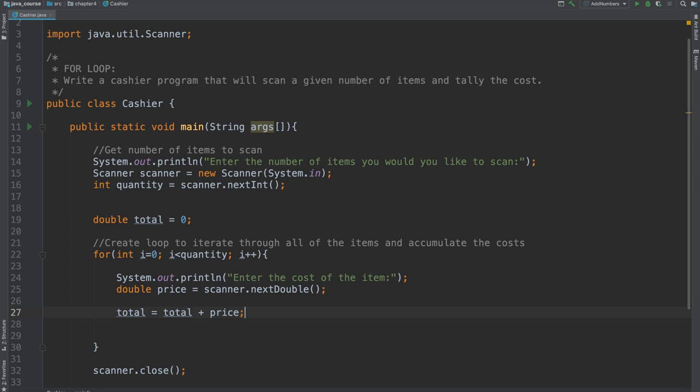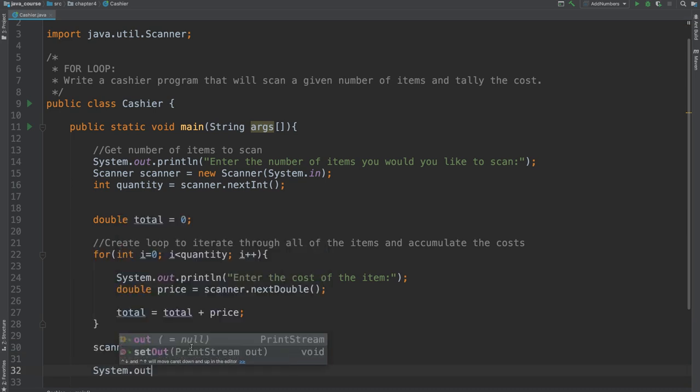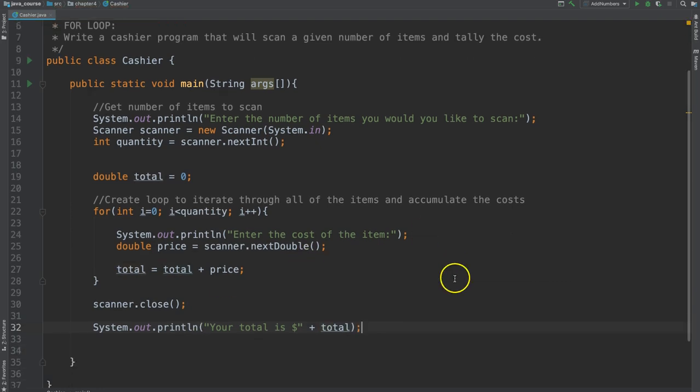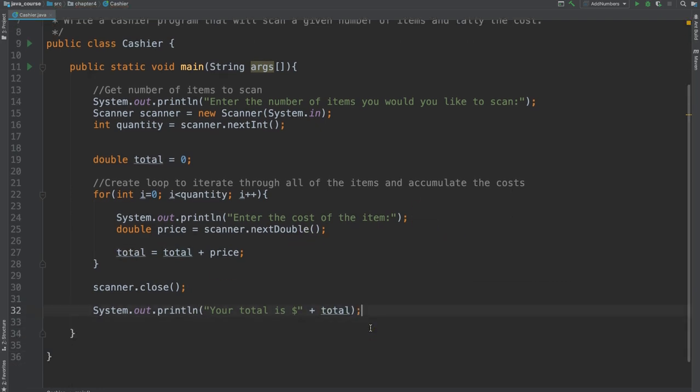So once we've gotten the total, we are going to print it out. Now we're not going to print this out inside of the loop, because this loop is going to execute multiple times, and we don't want to keep printing it out unless we were giving a subtotal after each one. But we're not going to do that. We're just going to print the total at the end. All right, so let's go ahead and run it.